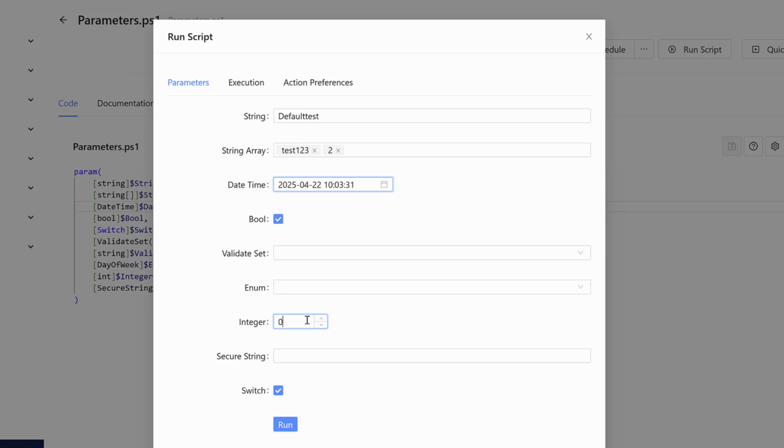Integers are just a simple up-down numeric picker. So similar to what you see in the web, you can just go up and down, and it'll ensure that you can't type non-numeric characters into that particular dialog. And then finally, we have a secure string dialog, and when you use a secure string, what it actually does is it's a password dialog. So it masks the field so you can type secure values, and it will actually pass that in as a secure string object into your scripts.